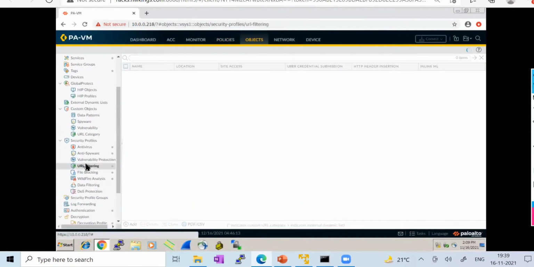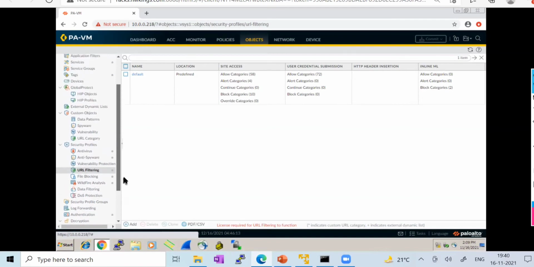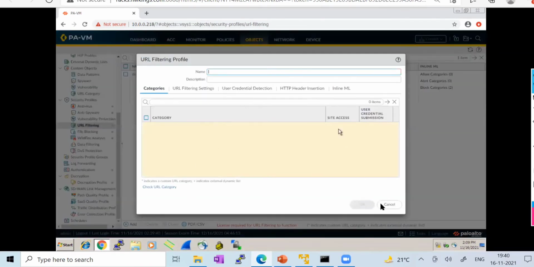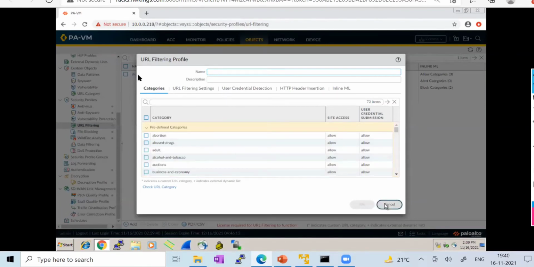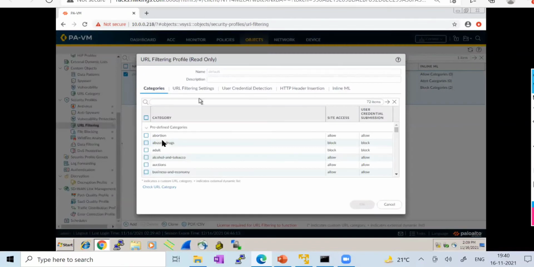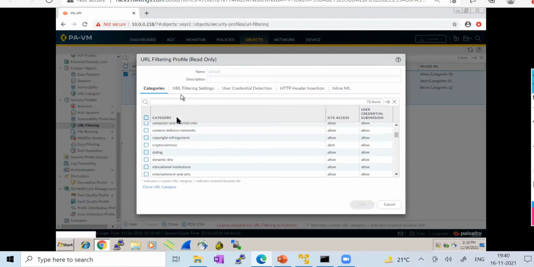And I have to go in this URL filtering. Before you click and add a custom one, you can see that we already have a default one with different URL categories. You can see adult, alcohol, auction, abused drugs, business, legal, low risk. So we have different URL categories.